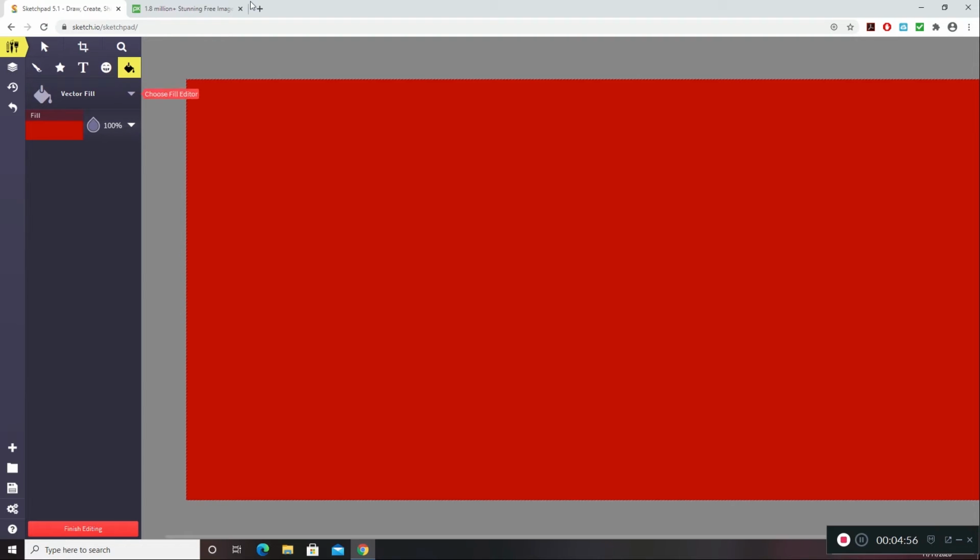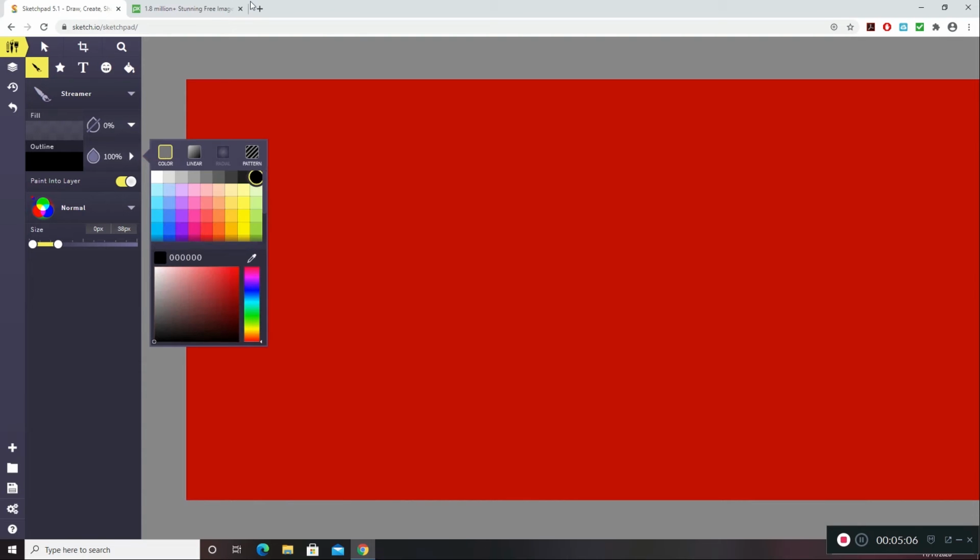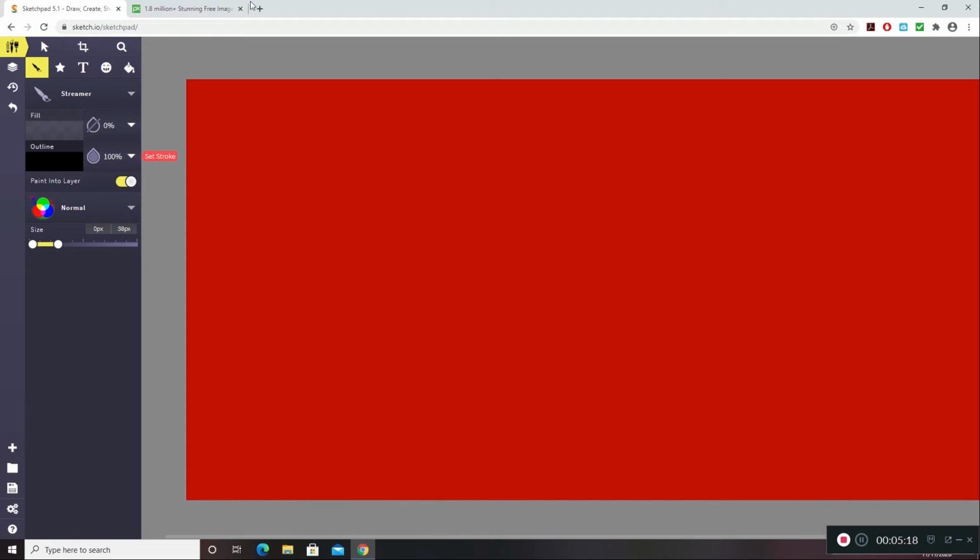So now I want to draw something. So I'm going to go back over here to the left and I'm going to click on streamer. And so I see that my outline here has already selected the color black. So if I want to draw with just black lines, then I'm just going to leave it on that. If not, you can change it to another color that's provided here in these squares. So I'm just going to leave it as is.